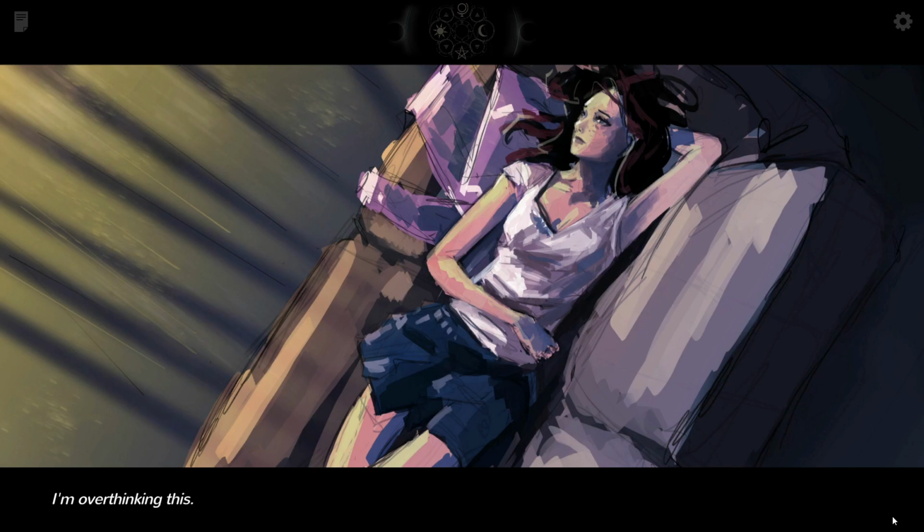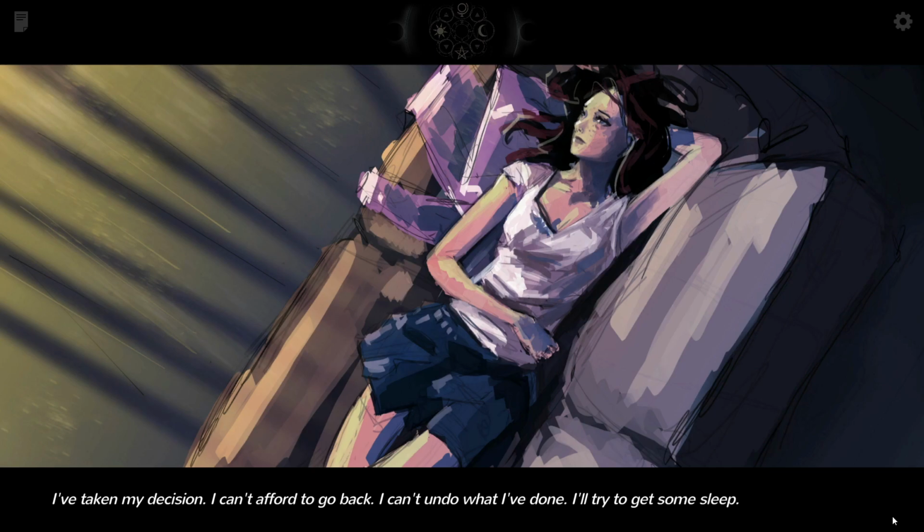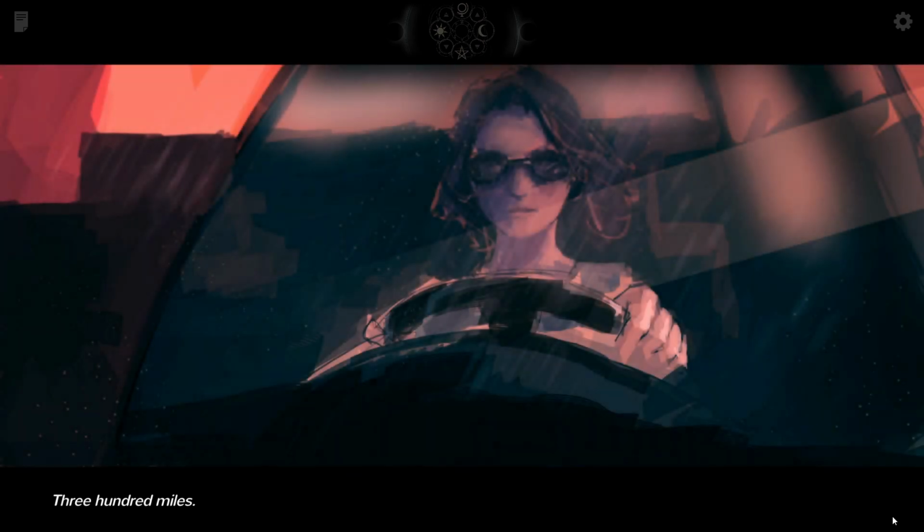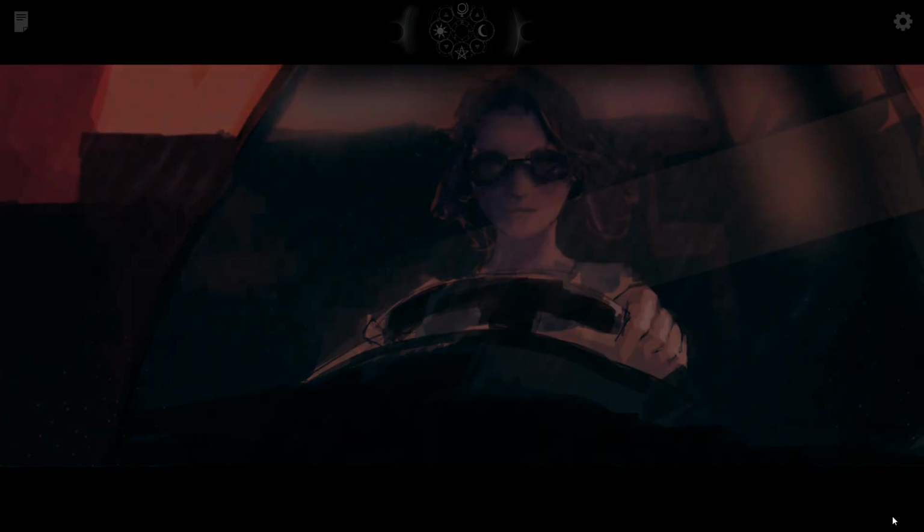I'm overthinking this. I've taken my decision. I can't afford to go back. I can't undo what I've done. I'll try to get some sleep. 300 miles. I got up way too early. It's going to be a long journey.